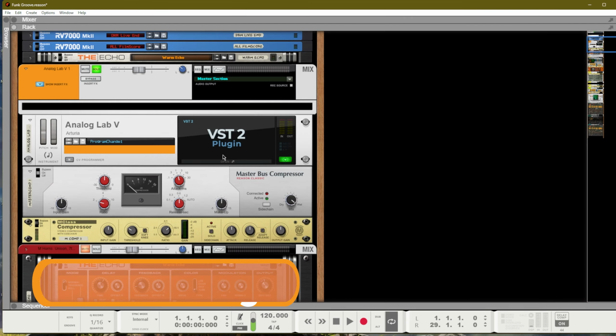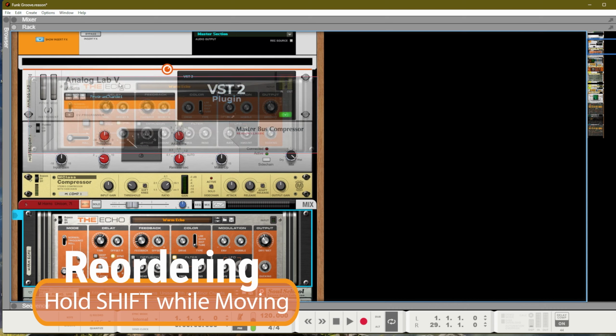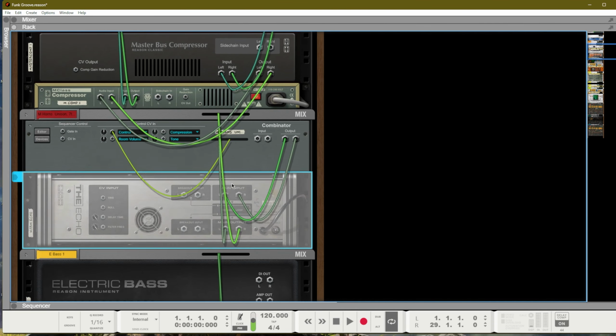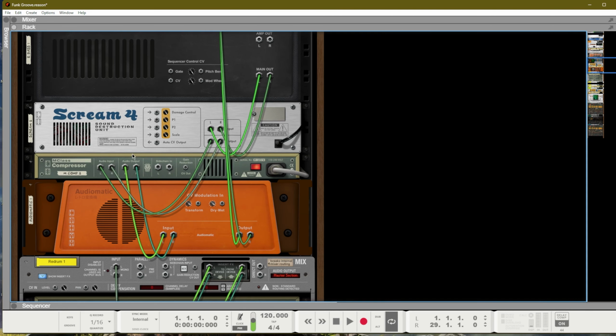You can reorder instruments and effects inside of the Reason Rack by holding Shift and dragging the instrument or effect wherever you would like it to go. If I hold Shift and drag this effect down, it will move and be rerouted into the position that I have selected it to go.